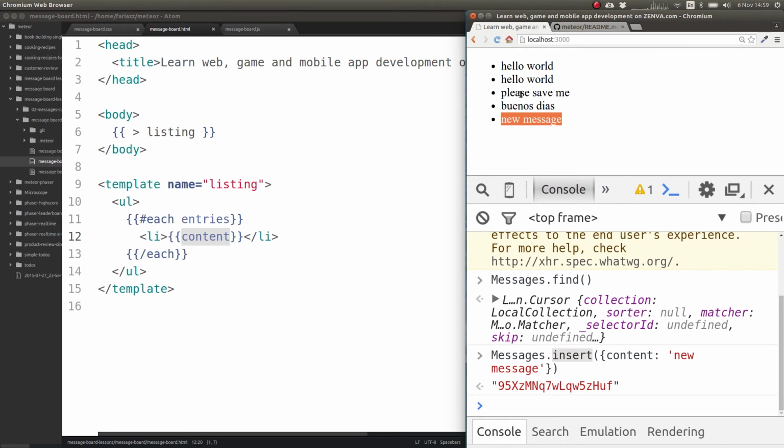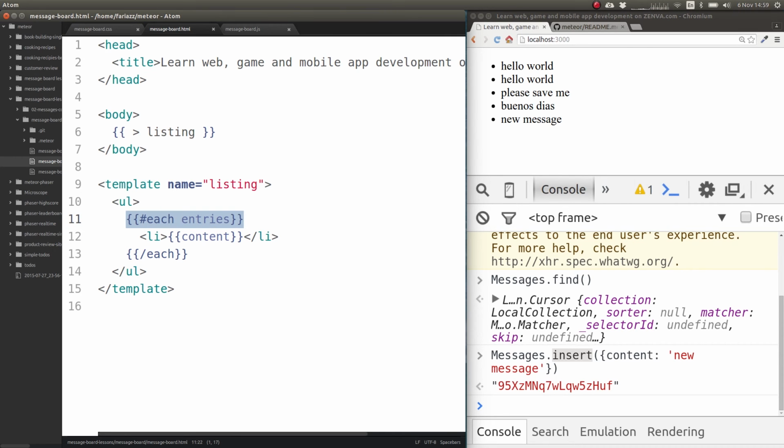So that is how we can show a list of messages on our page, on our browser, using templates, using helpers, and using some Spacebars and reactive magic.